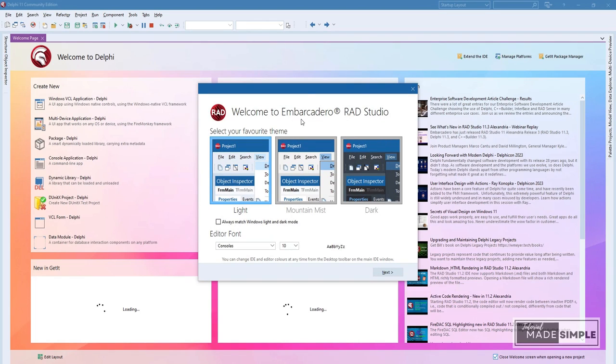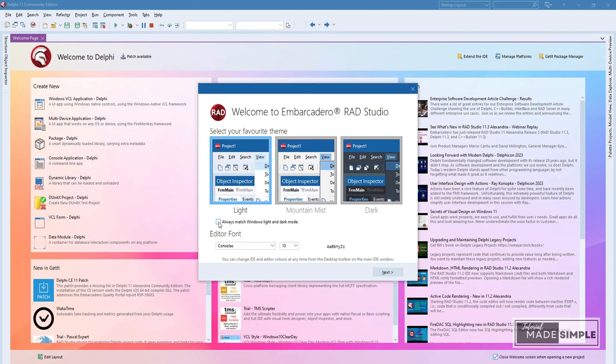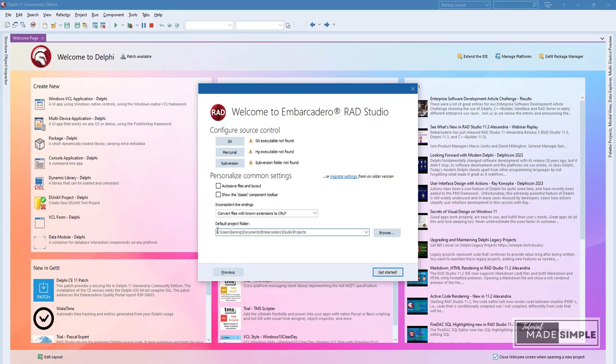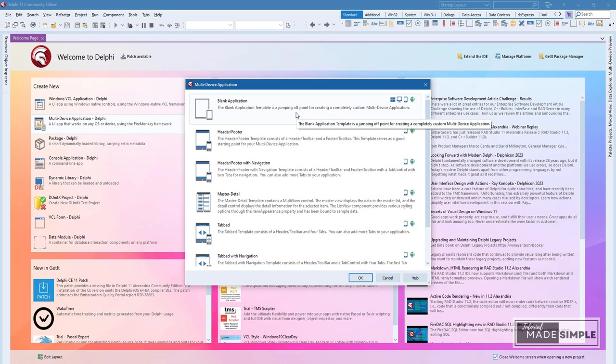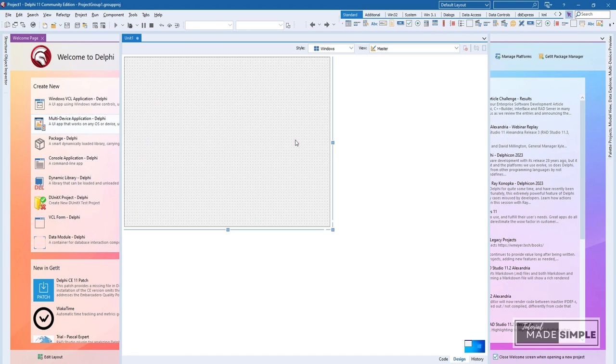You can customize this later. From the desktop toolbar on the main IDE window, I just would like to modify the font here. Also change the project default folder. Now let's get started. Select this multi-device application. In this window, let's select blank application.